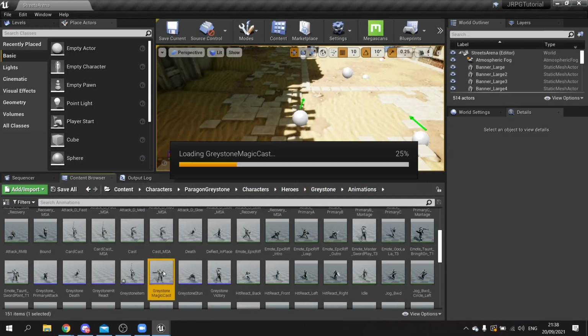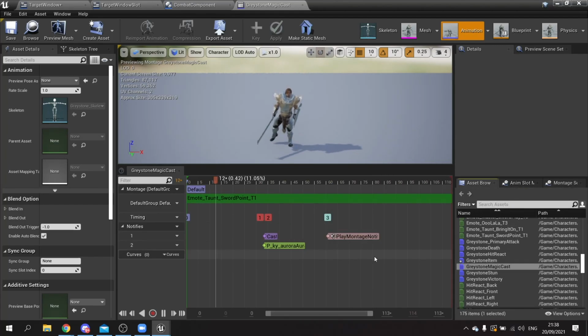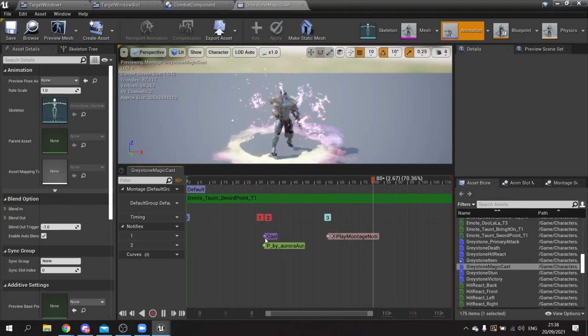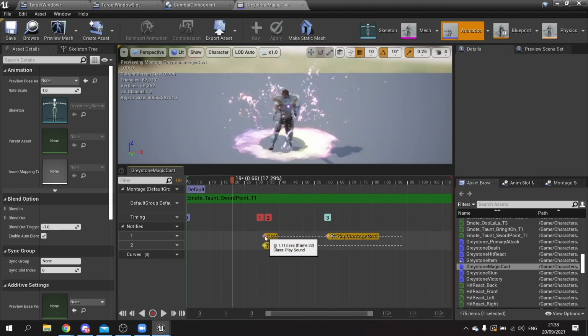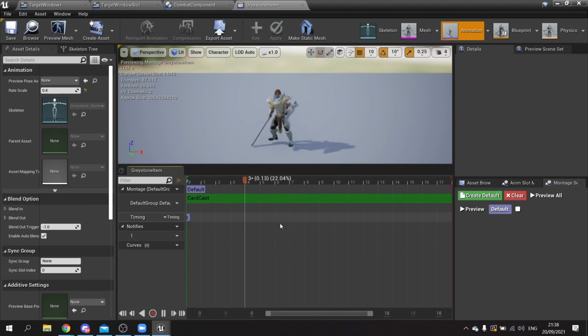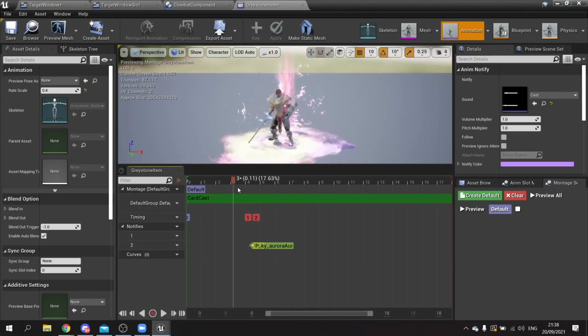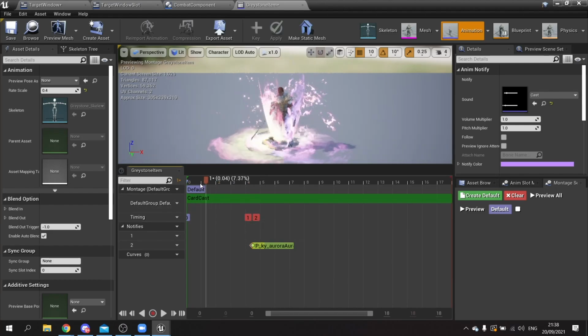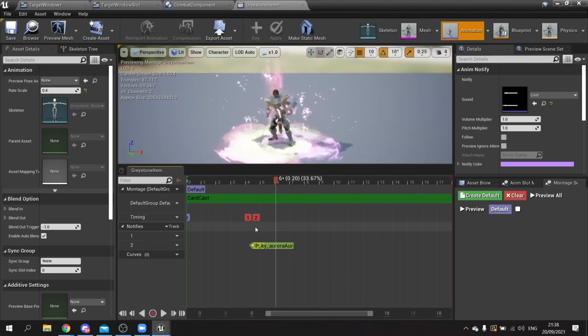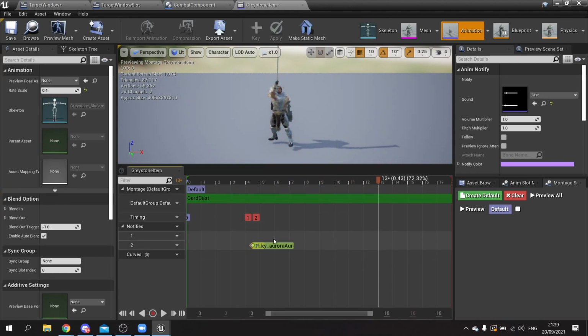I'm going to open up both the magic cast and the item cast here. So I need these three things on here. So I'm going to select all three, copy that, go to Greystone item and paste these in. Just pause this, paste those in. And now it's a matter of placing them where we want to place them. So the cast here is for the sound effect. And that will go there.